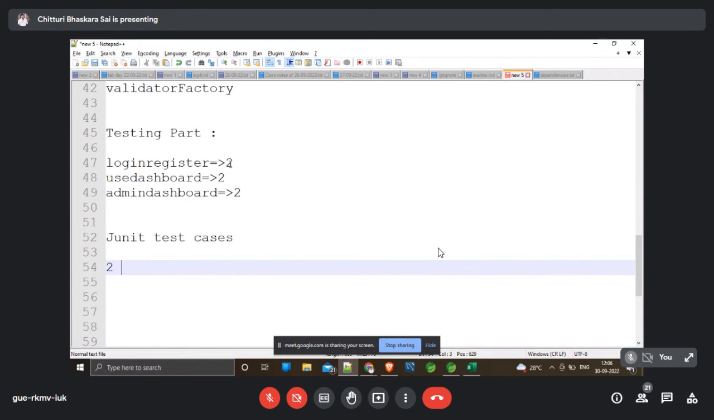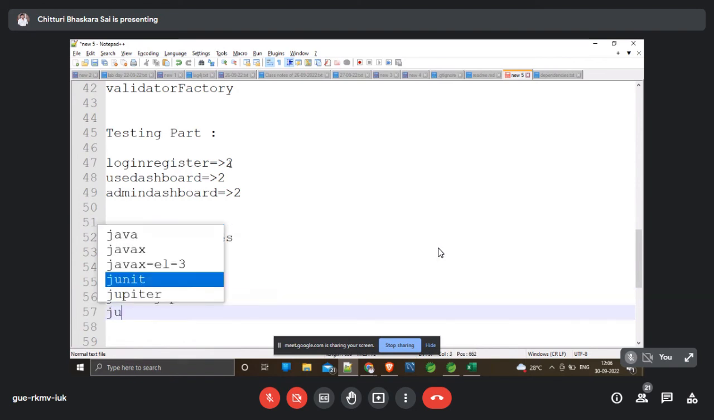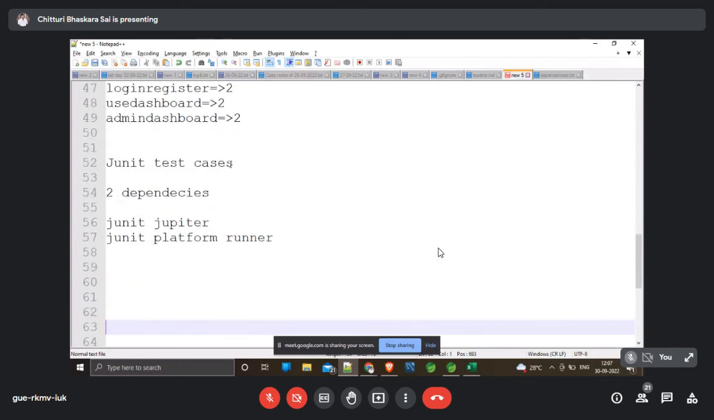Two. The first is the JUnit Jupiter engine, and the second is the JUnit platform runner. So we need two dependencies.